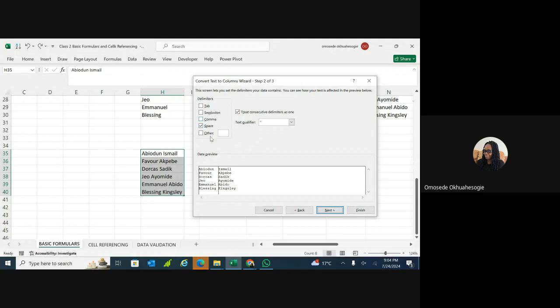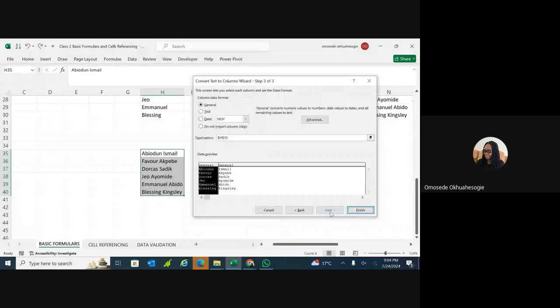So we have different options here. We have the tab, we have the semicolon, we have the comma, we have the space. So we're selecting space because space is what is separating them. So after selecting space, you can see the preview it gave. It's telling you how the data will look after separating it. So are you okay with Abiodun being here? Or Abiodun is not supposed to be here. Abiodun is supposed to be in this place, but we're okay the way it is there. And I'll come here and I click my next.